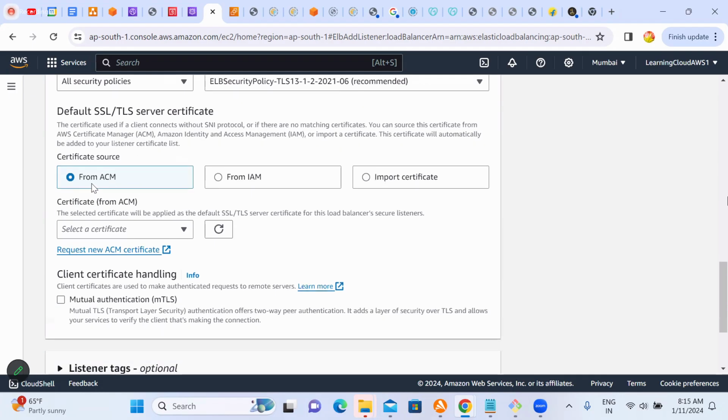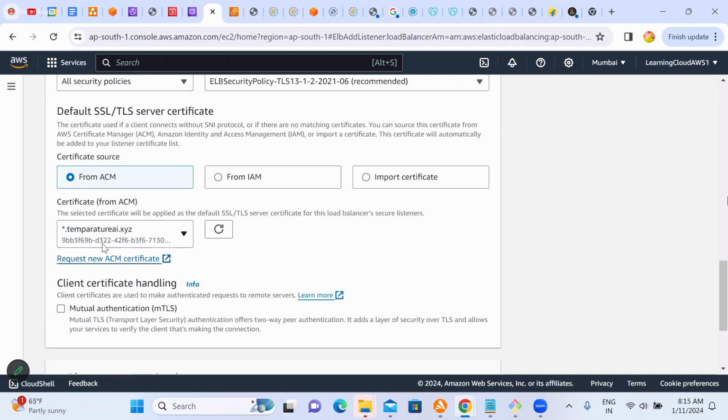You see here, from ACM. Oh, from IAM also. IAM is older. They deprecated it, I think. Yeah, it is older. ACM is the latest one. So at the load balancer level, we have an option. Now in the drop down, you'll get that certificate, whatever you did on the ACM side. Select that certificate here.